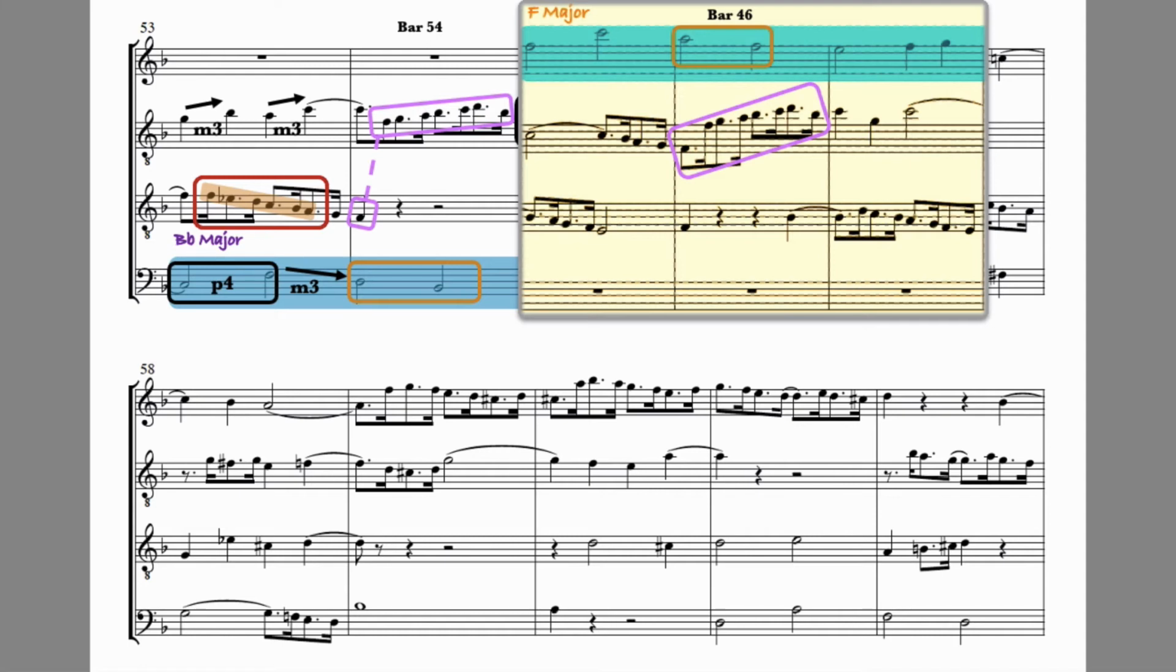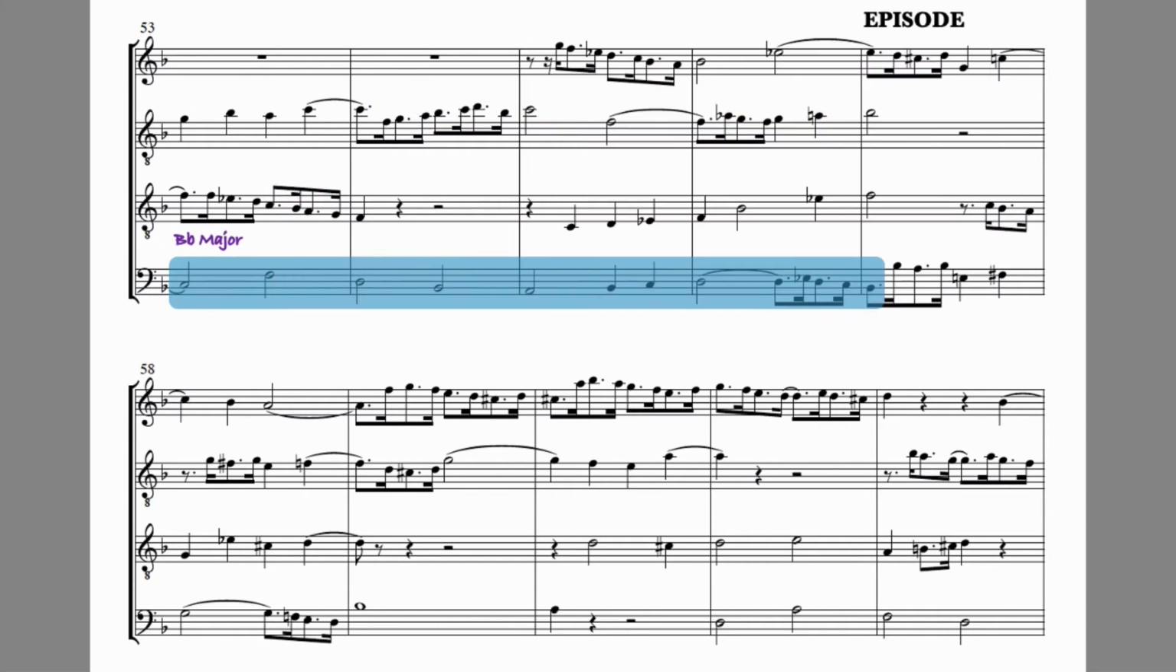In other words, the two parts have swapped their positions relative to each other. Parts that are able to exchange positions in this way, whilst maintaining effective voice leading and harmonic interaction, is known as double counterpoint. Here the top part has dropped down a compound 12, so we call this double counterpoint at the 12th. There's a similar example in bar 53.